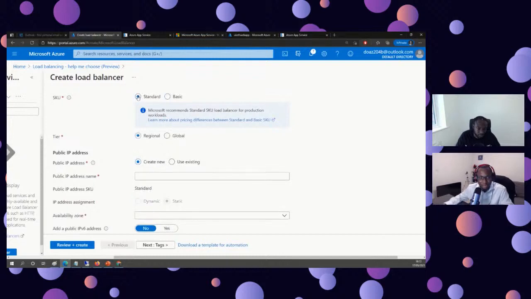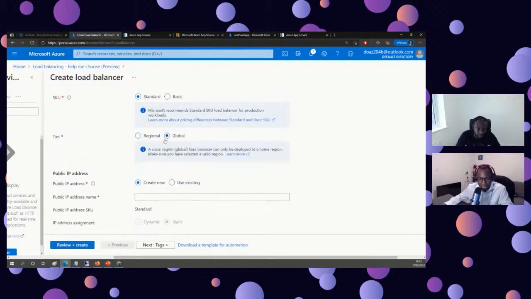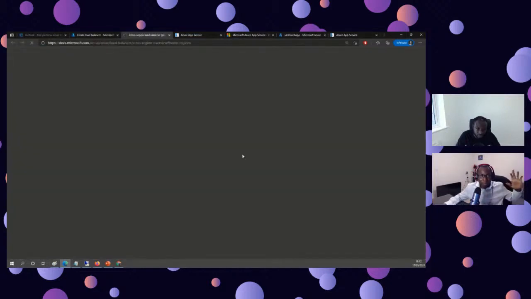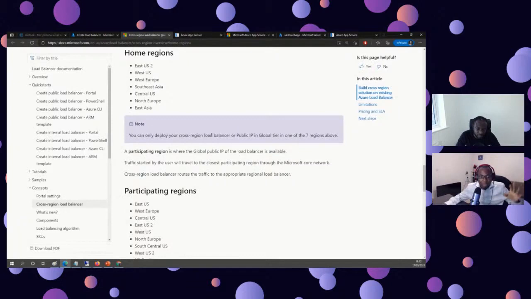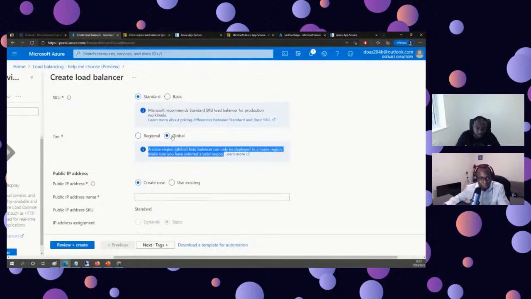If I change this to standard, Microsoft added this new option for global. And if you look at that definition, it says a cross region global load balancer can only be deployed to a home region, and so on. So this is one that we really need to look into because, as of a few weeks ago, there was no option to do a cross region load balancer. A load balancer is limited to a single region. However, there is this new option for global, which I assume is what it's doing. So those are the options that we have.